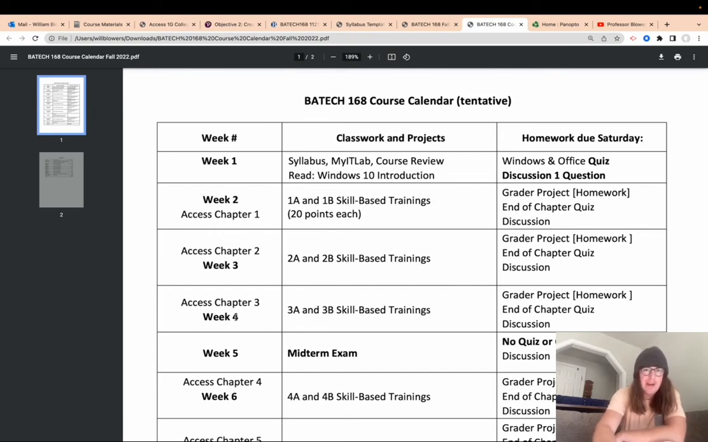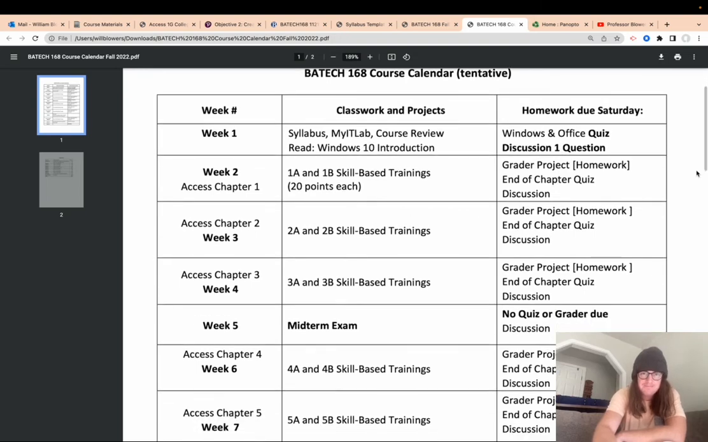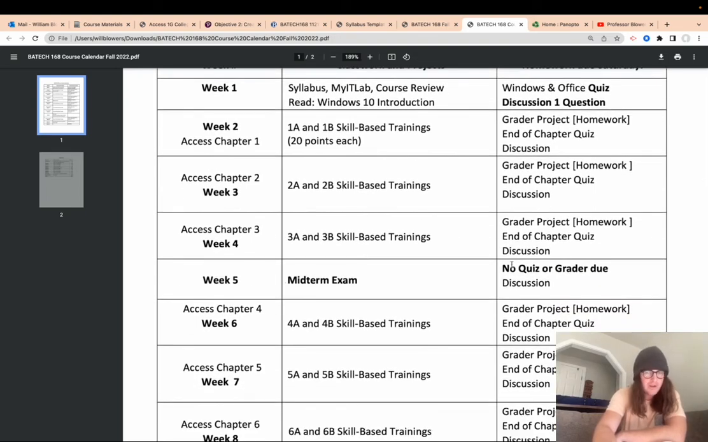So here's the plan. We'll do 3 chapters of Access. Everything's due on Saturday at 9 p.m. Then there's the midterm. There's no grader, no quiz, no A, no B. You just have the midterm due, and you can turn it in as many times as you need, okay? So there are unlimited submissions on the midterm. I'll take the highest grade.